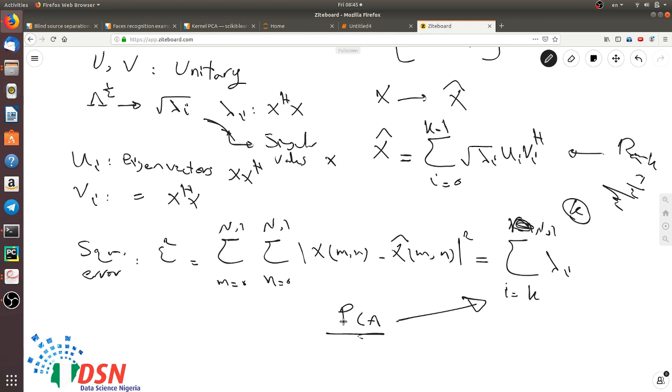So if you want the best approximation in the Frobenius norm sense, which means we take the difference matrix and square each of the elements of the error matrix, and we want to minimize the error in that sense, we could use the first k components of SVD to have the best approximation. So it is much like PCA.